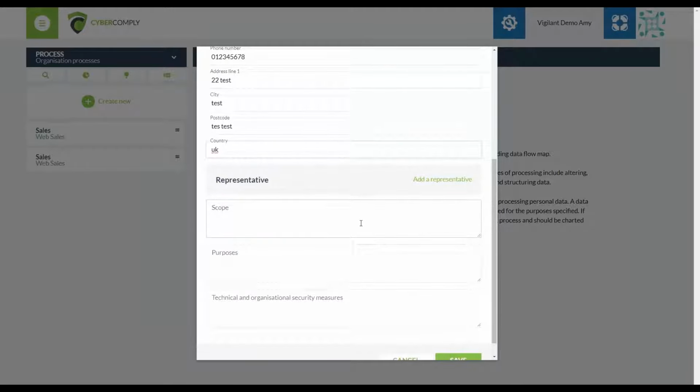So then it will ask if you have a representative. You can add your representative, and as I demonstrated at the very beginning, this is where it would take that information from if you've already inputted it. It'll then ask for a scope of your process, and then the purpose of processing this data.